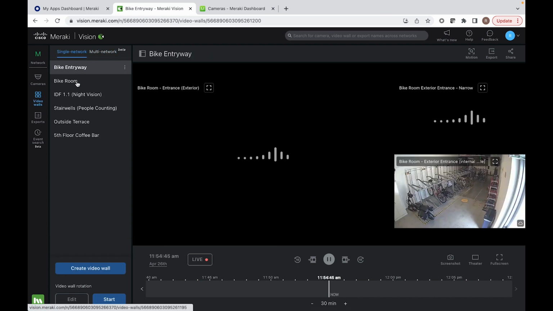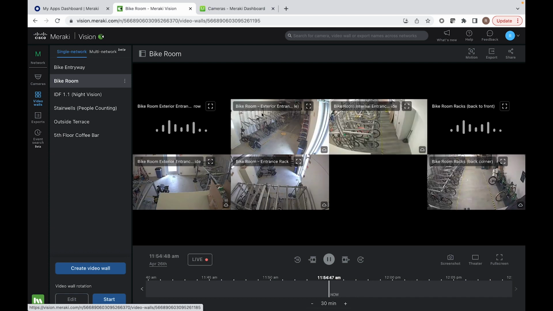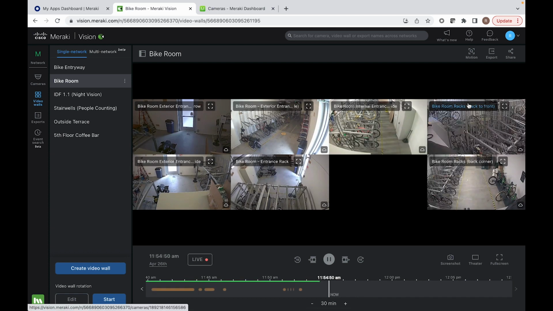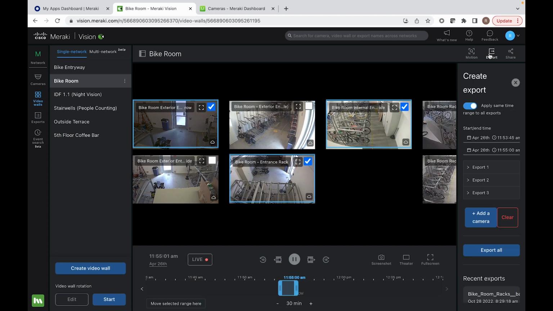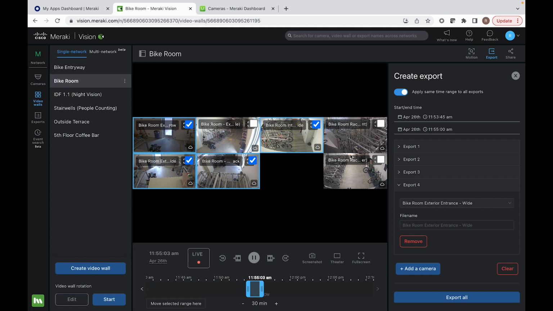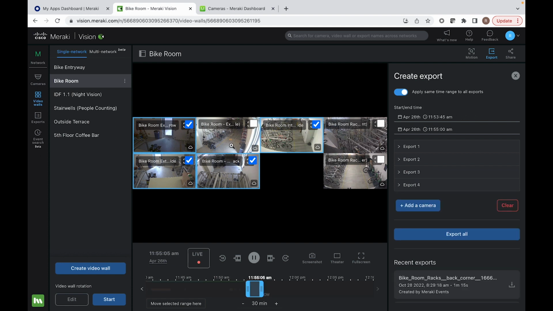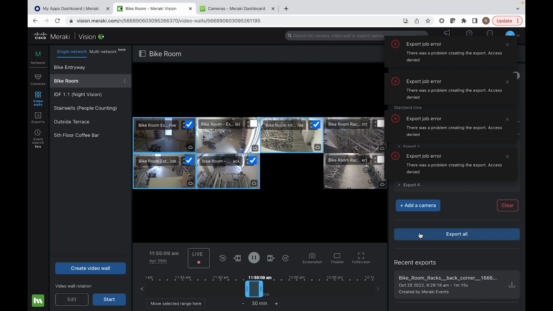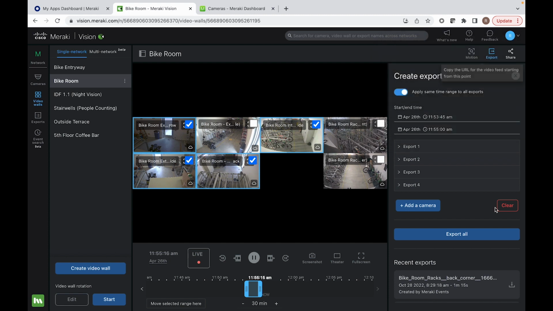But what's really neat about this is with the video wall view, we can make exporting across multiple cameras even easier for you. So let's say someone came into our bike room and stole a bike out of the bike room and it was captured, that person was captured across multiple cameras. I can actually go in and select multiple cameras and add to them and then be able to export all across all of those cameras with one click of the button. I don't have to go camera by camera and export. I can just do it very seamlessly and automatically.